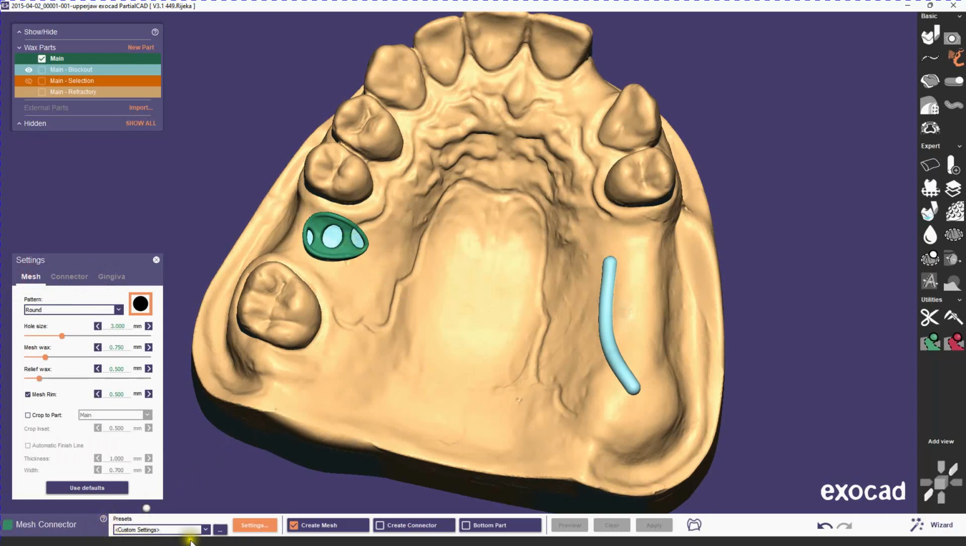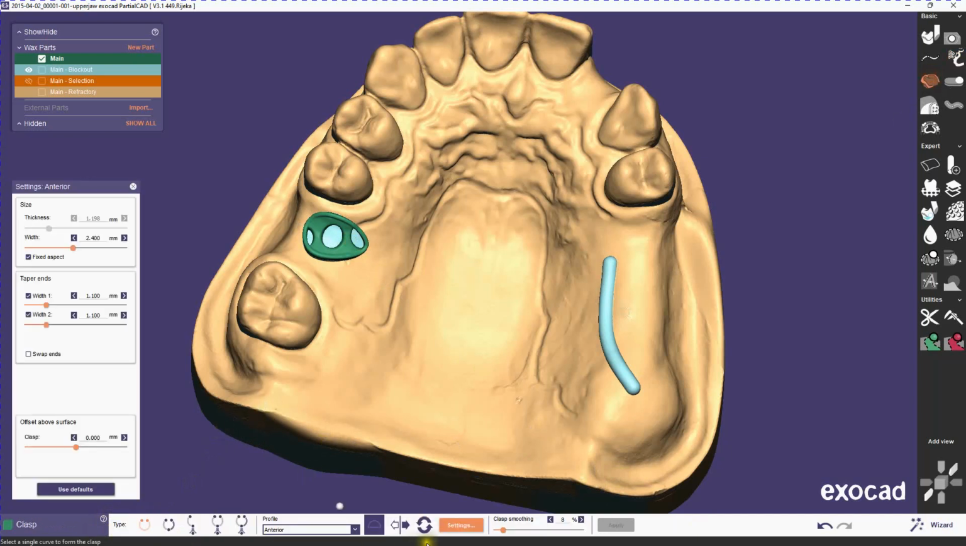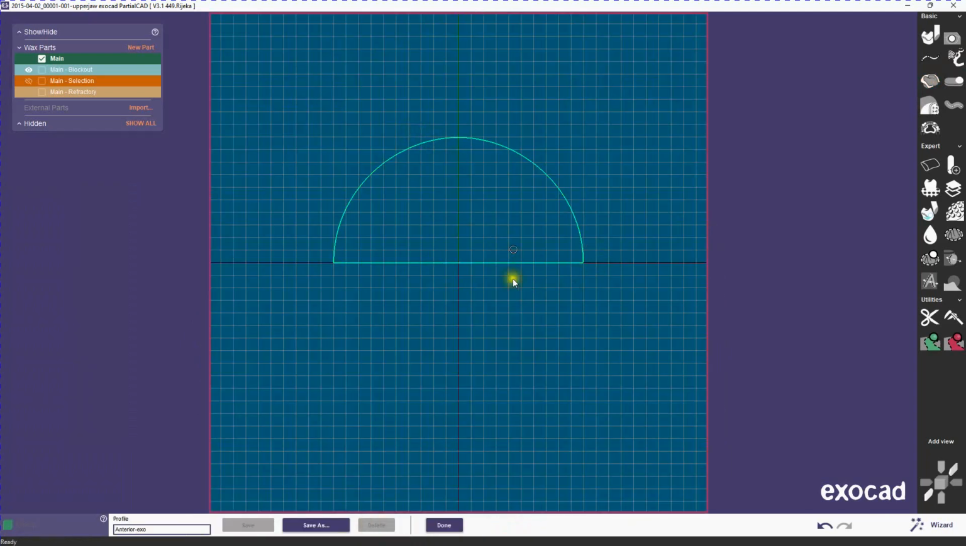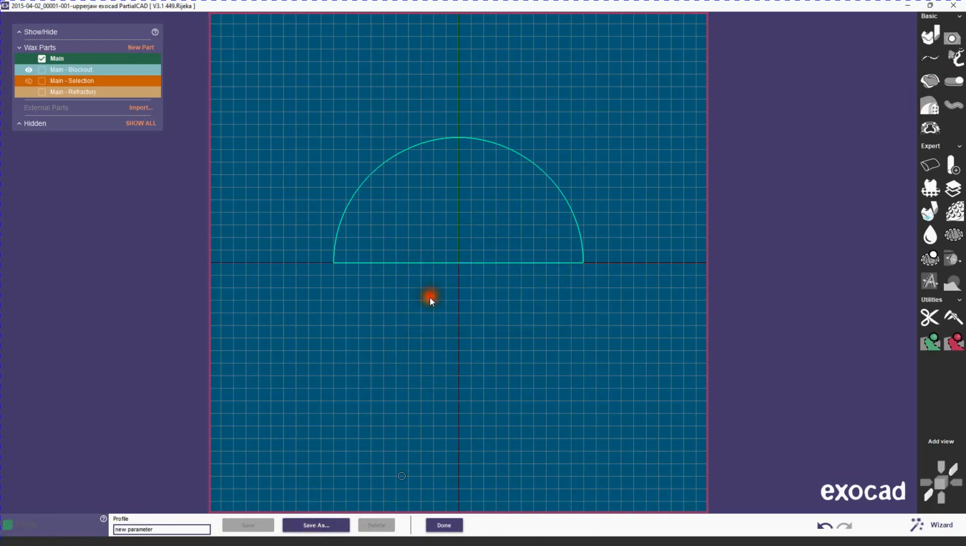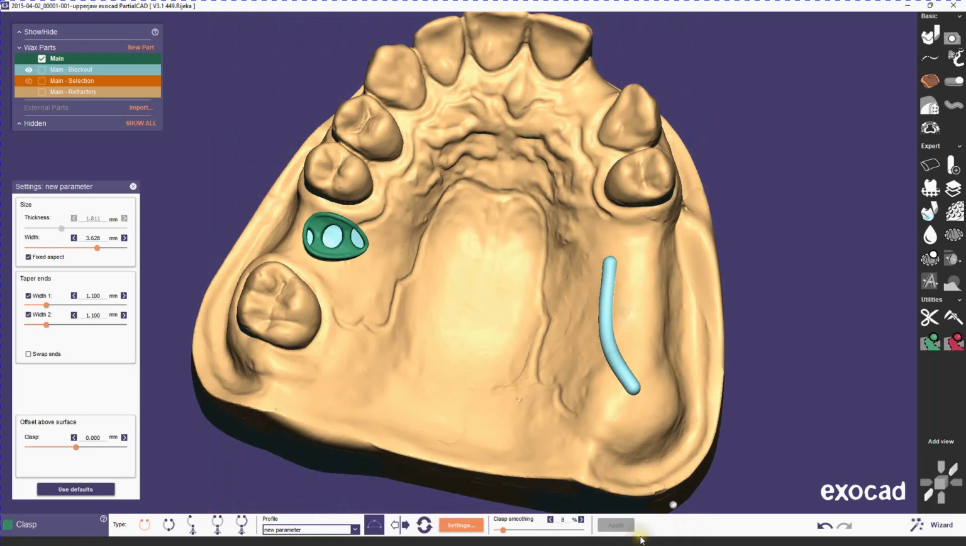So you notice here that we have presets now. In the clasp, finish line, and bar tool, we have this ability to edit a profile. You would go in here, not change your profile, just do a save as, and then you'd have a copy of the same profile with this different setting.